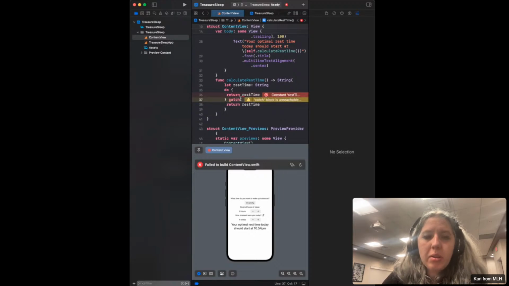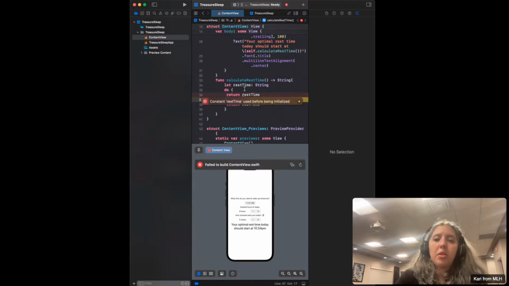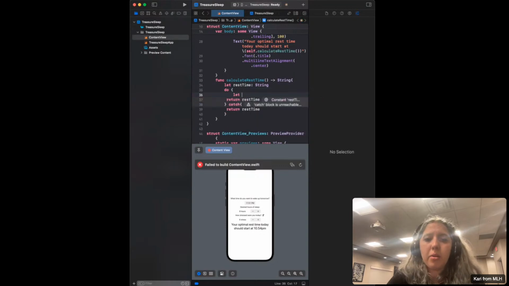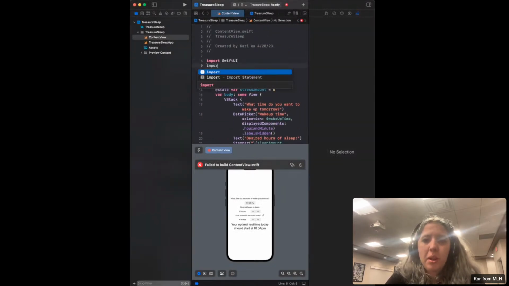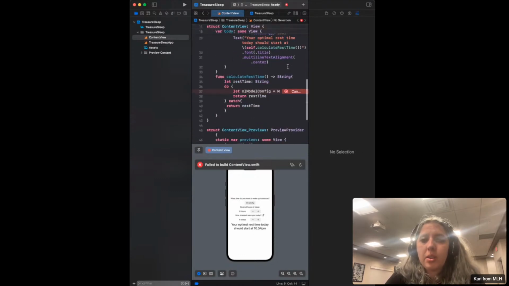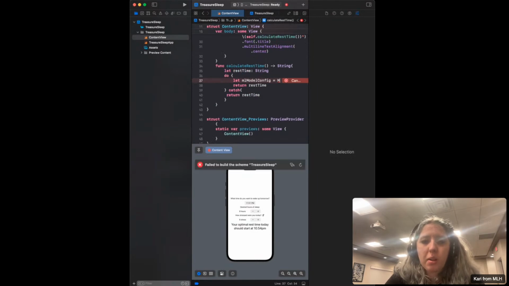So what we're going to do now is, let's do a couple of things. First, we're going to create the model configuration. To do this, we're going to create the ML model config. And if you're wondering why it's called that, it's because there is an ML model configuration class. So in addition to Create ML, which is what we just used to train our model, we'll import this module called Core ML, which allows us to access all of the machine learning parts of Swift.